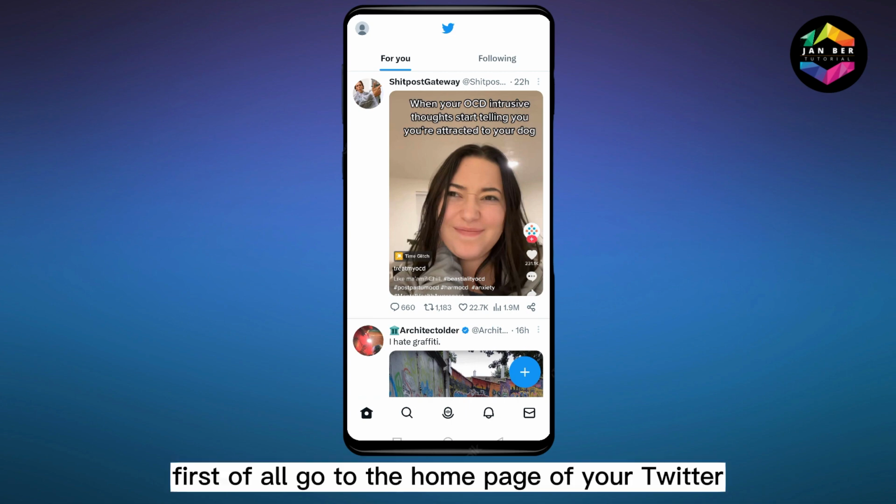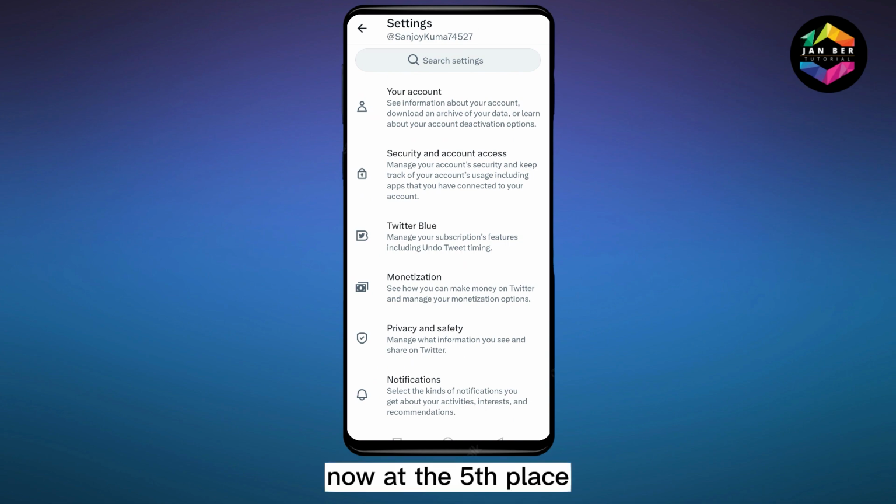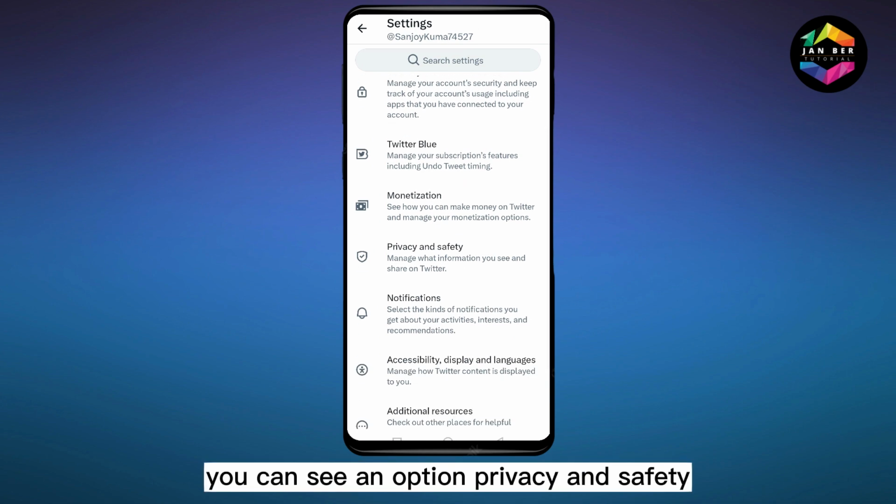First of all, go to the home page of your Twitter. Now click on the icon from the top right corner. Then scroll down, you will find an option Settings and Privacy. Click on this button. Now at the fifth place, you can see an option Privacy and Safety.